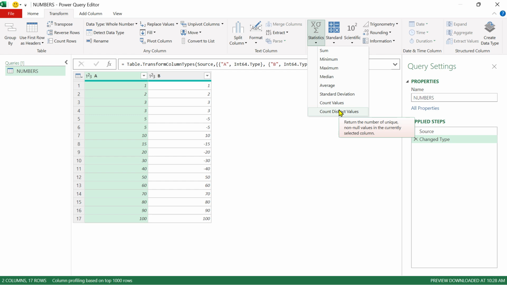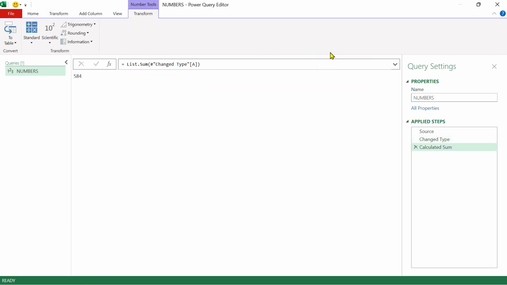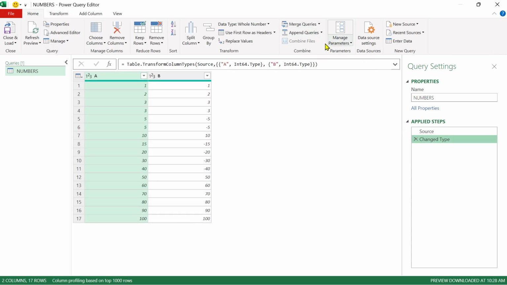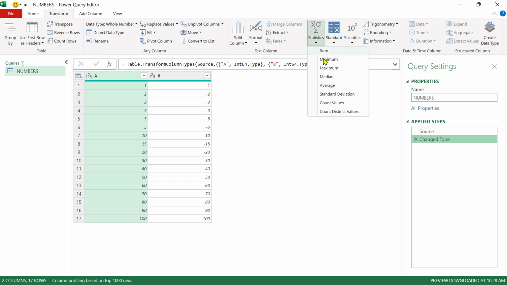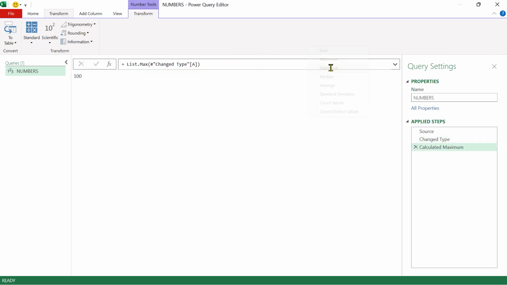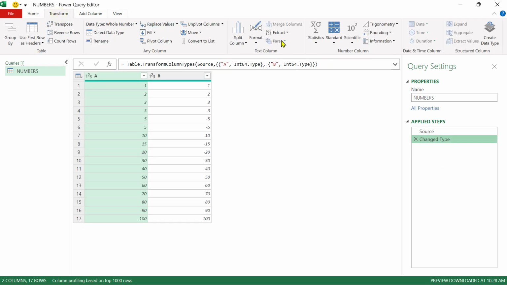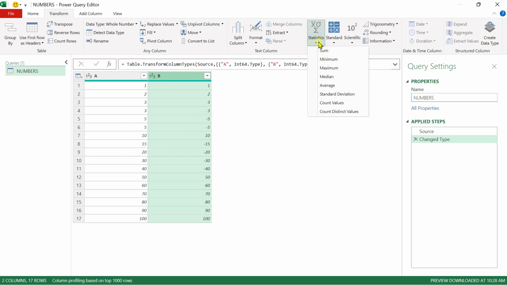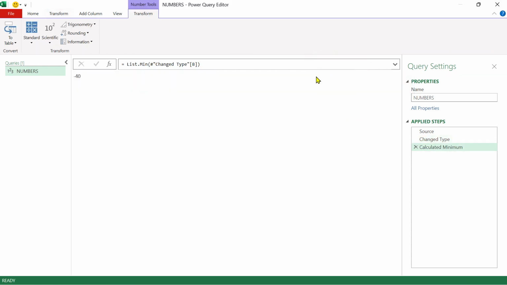And the aggregation could be done with the sum. For example, I'm selecting the first column, column A. If I click sum, it's going to sum up all the values in the column. If I click transform and maximum, it's going to give me the maximum number in the column, which in this case is 100, or the minimum value. The minimum is 1. Well, actually, let me choose the second column, column B, and the minimum number here would be negative 5. Okay, negative 5 minimum.